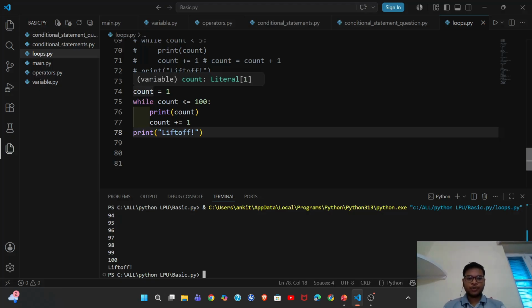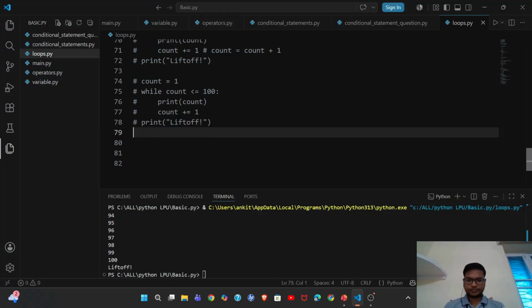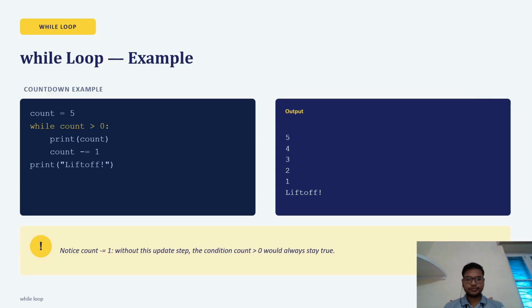So I hope you clearly understand this point. Let's move forward. This is the basic example of the while loop, how we use it and all these things. I hope you clearly understand the countdown problem. So let's move forward.